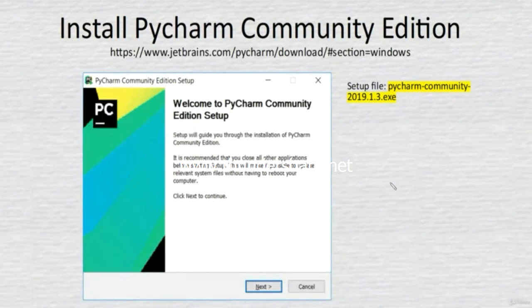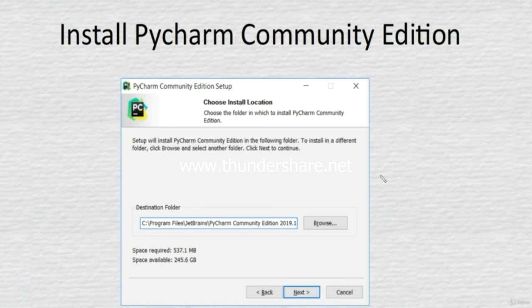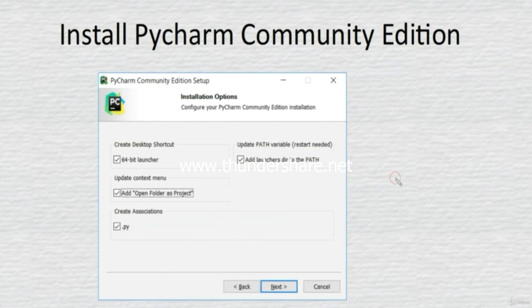After we install Python, the next step for us is to install PyCharm, an integrated IDE, integrated development environment. Again, go to the JetBrains.com PyCharm download web page. And make sure you select Community Edition to download because that's free. The next page, choose install location. Here we can just accept the default location.